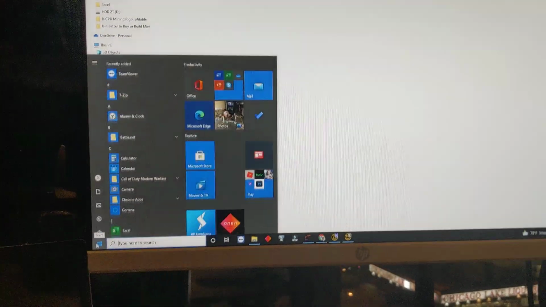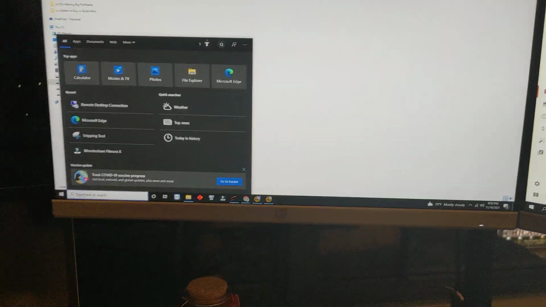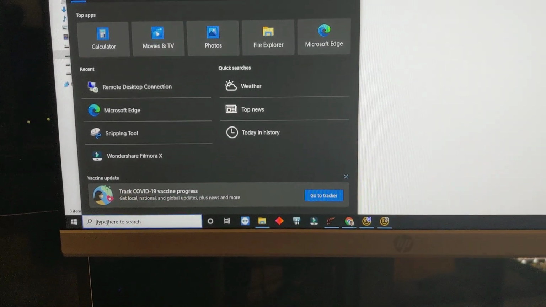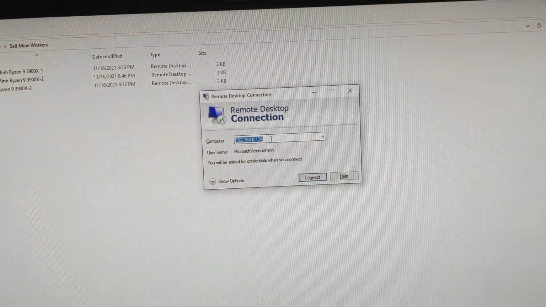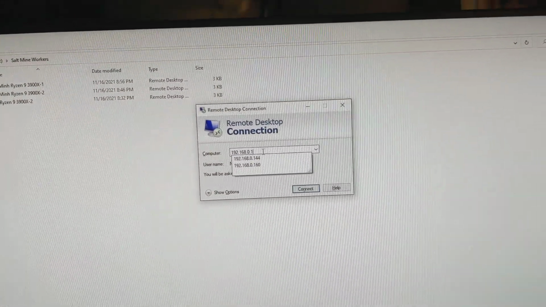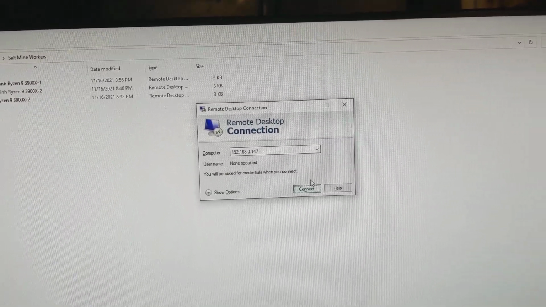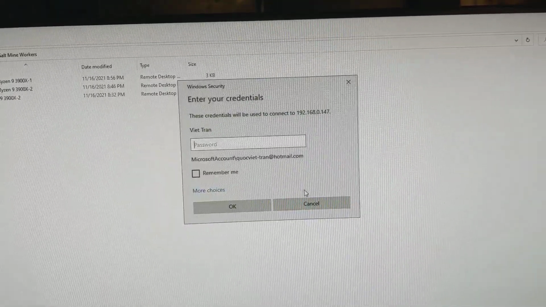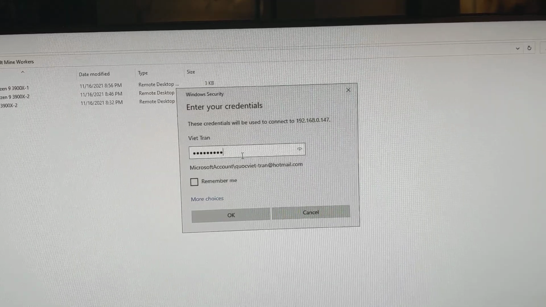Over on my computer here, what I can do is go to start, and here you can just type RDP, remote desktop protocol. Once we go in, what was the last numbers? 147. So I can connect right now. I'll put in my password.